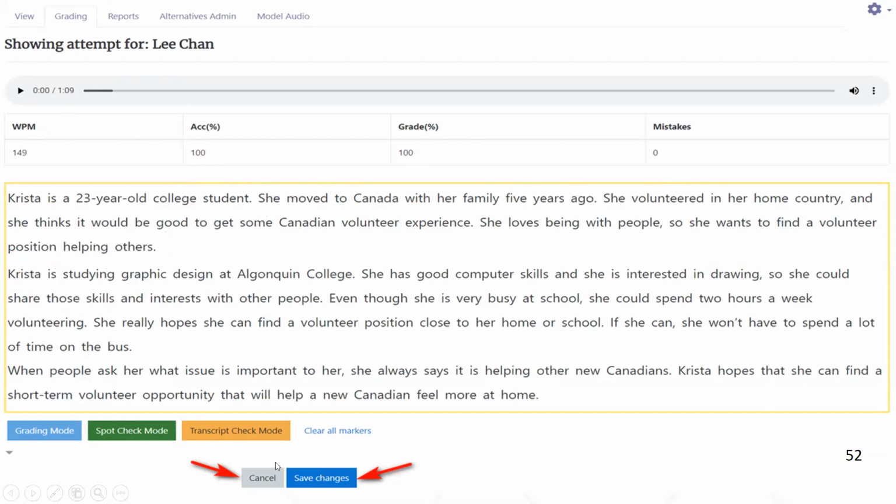Right, and you can also click cancel. So if you change your mind, you can click cancel, but you have to change your mind before you exit this part, because later on it will not go back. Okay, so this was the grading section. Now let's take a look at the reports tab up here.